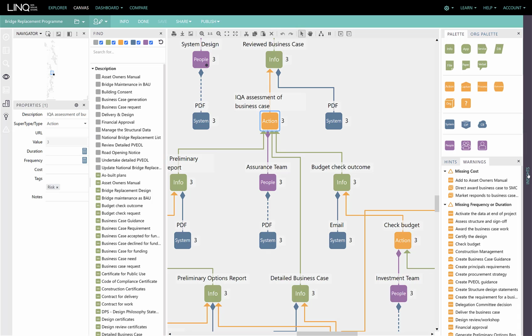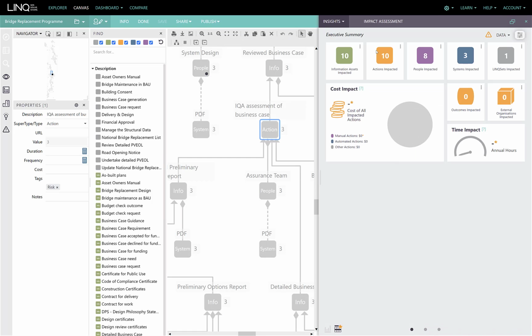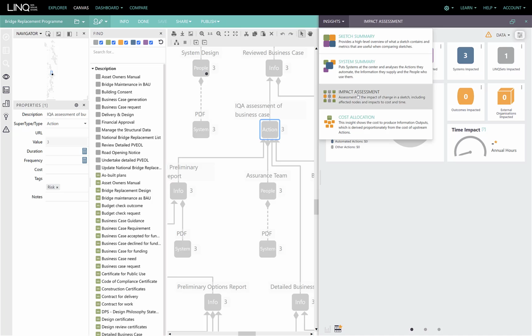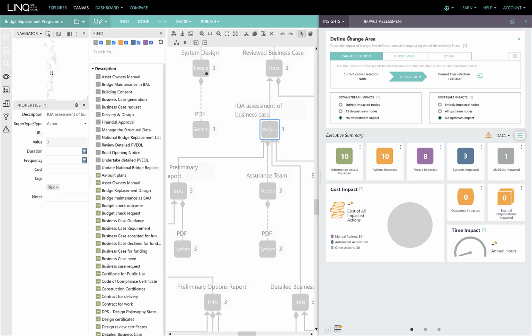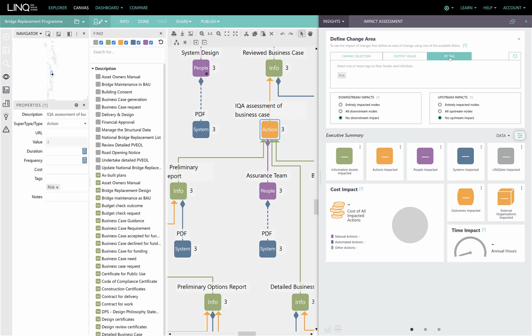Then we're going to the insights panel. So we click insights panel. And from here, we want to get to the impact assessment insight. So this is a panel that we're going to use to navigate to that risk tag. So you now go to this slider button in the top right-hand corner, and it opens this define change area dialog. Here you can see canvas selection, output value, and by tag. So we want to hit the by tag. And your risk tag is now available, plus any others that we have created.